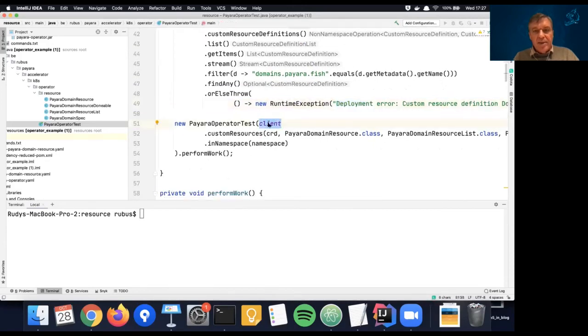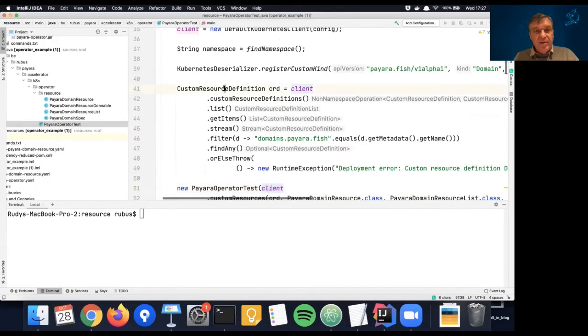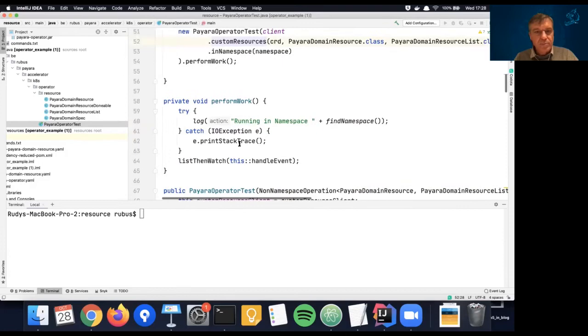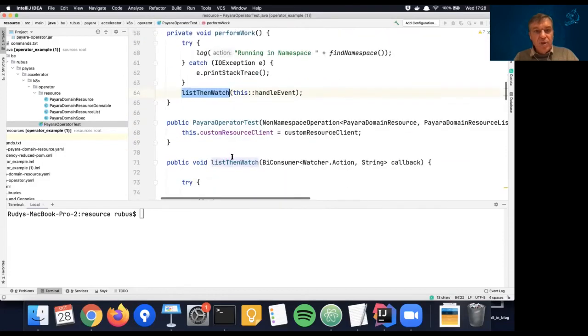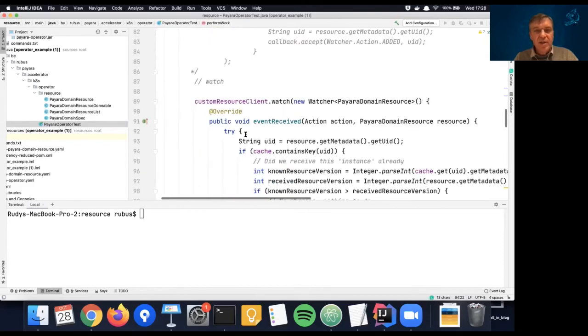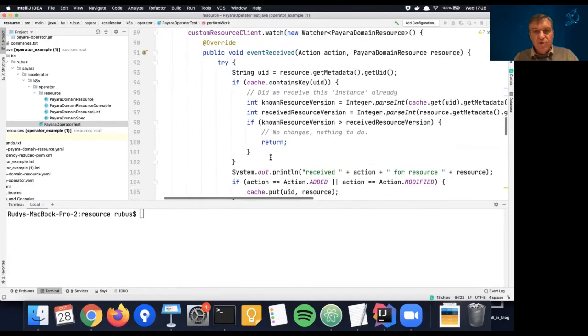And once we have that custom resource definition, we can ask the client to create, again, some kind of API, some client to work with that custom resource that we have defined in that namespace. Again, we can do the list and watch, listing all the YAML files, not very useful in this case, but the watch is, of course, much more useful.